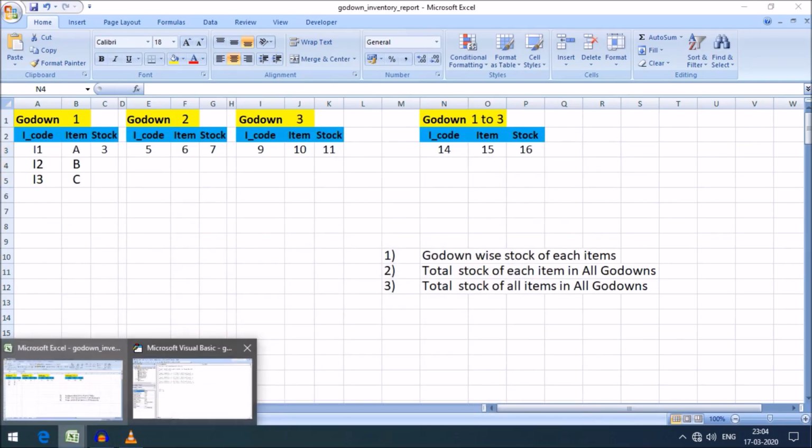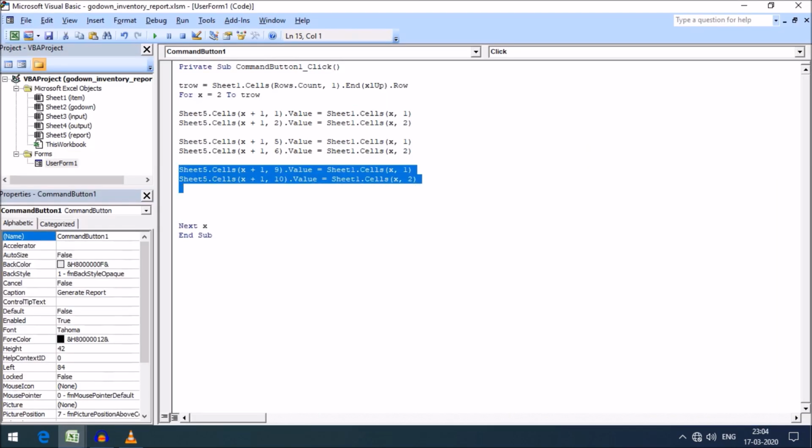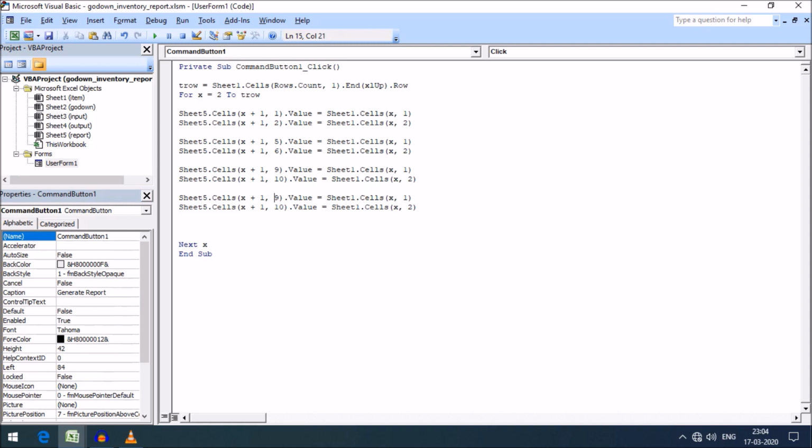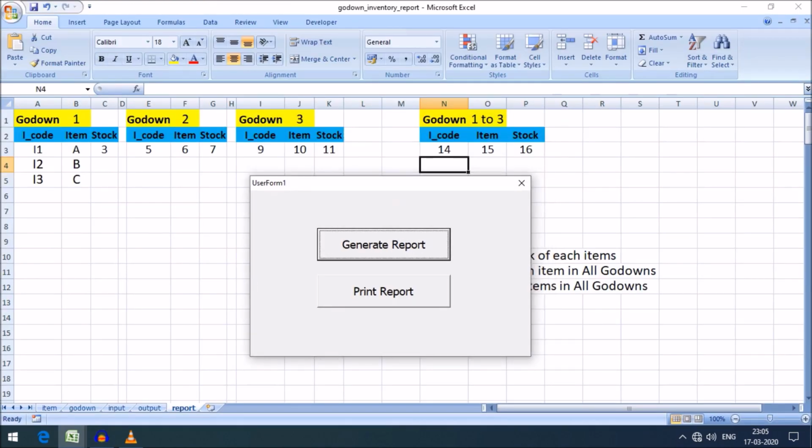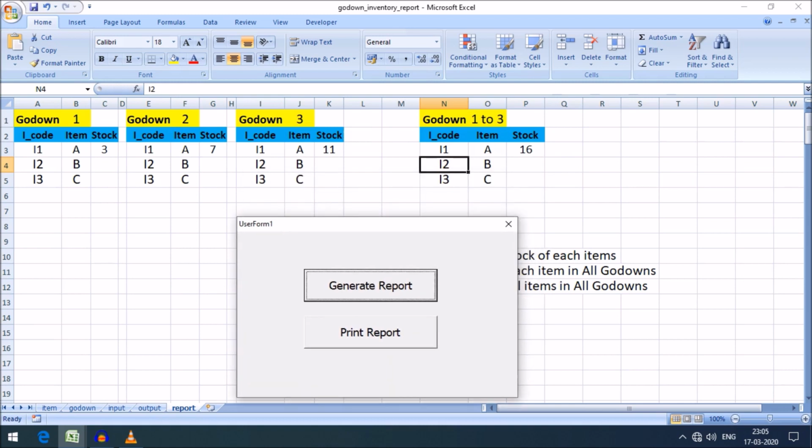Just going back to the coding section, and here, instead of 9 and 10, I am typing column number 14th and 15th. Now friends, if I run this, let's see what happens. Just see, click on generate report, and all the desired item code, item number and item name have been placed in the respective godowns. You can see.